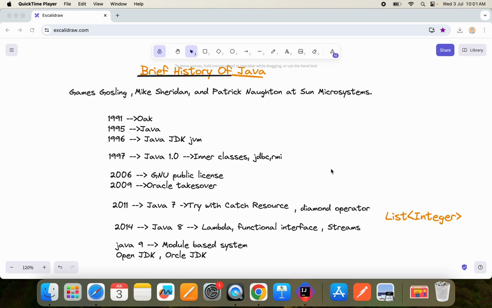Now after that, so many things have come in, and a lot of libraries have been written on top of that. Okay, and we have RMI, remote method invocation, that was released in Java 1.0. Then slowly they added a few features. They released it under the GNU public license in 2006. And what happened in 2009 was that Java was taken over by Oracle from Sun Microsystems. Afterwards it was Oracle's responsibility to handle all of it, and they slowly started releasing new features from 2009 onwards.